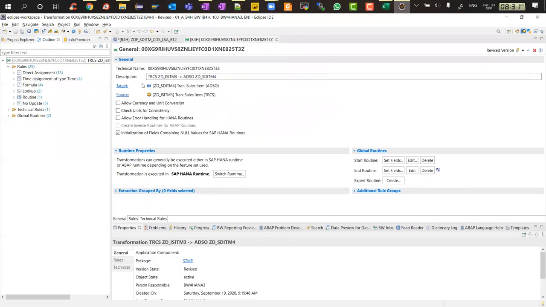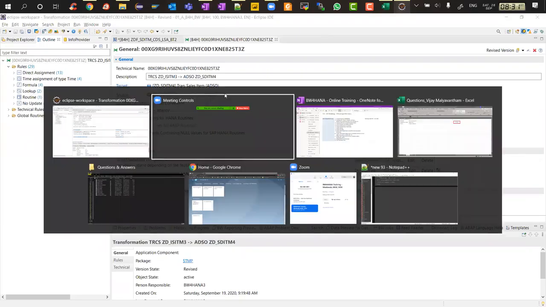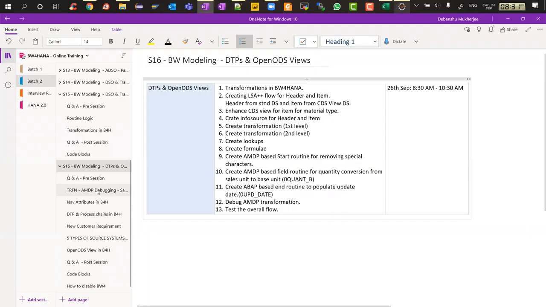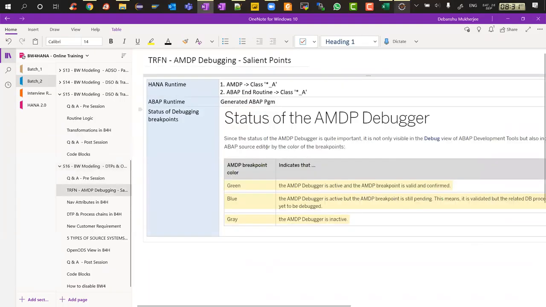So in the previous class, we saw how to put the ABAP debugger breakpoints for the start routine, end routine, and field routine. Our end routine was in ABAP and it was not going there, right? So there are two ways you can enable the breakpoint or the debugger to jump to the end routine. First of all, please remember some salient points. These are very important points with respect to AMDP debugging.